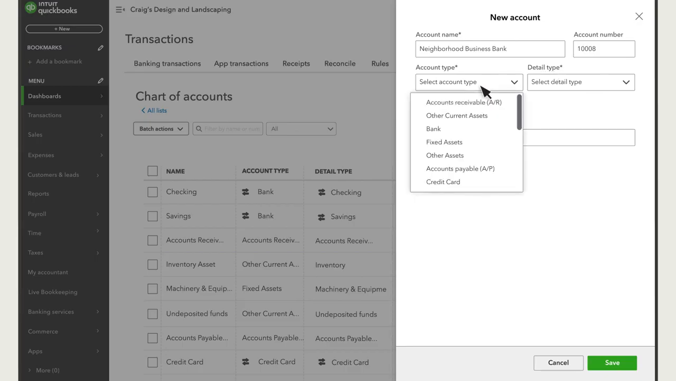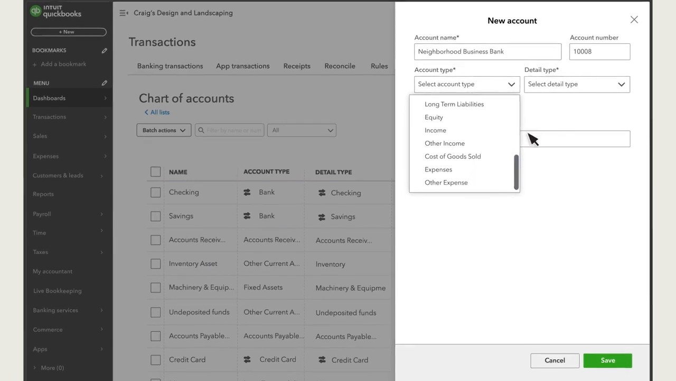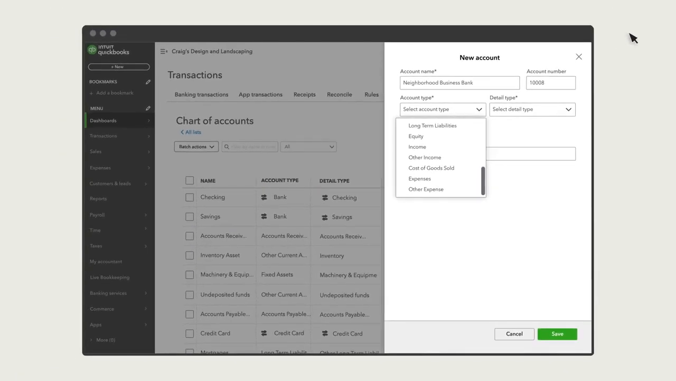Account types identify where the account appears on financial statements. Account types, from the top of the list down to equity, appear on the balance sheet, and account types from income to other expenses appear on the profit and loss statement. Check out this video to learn more about account types and how QuickBooks builds your financial statements.